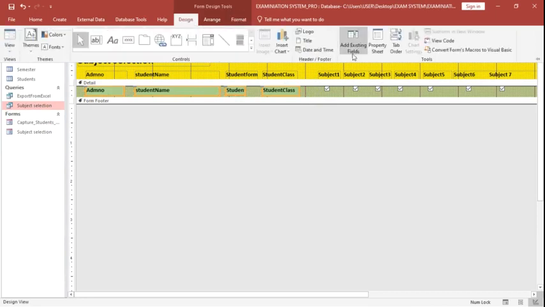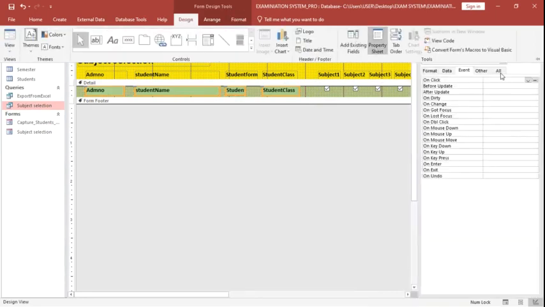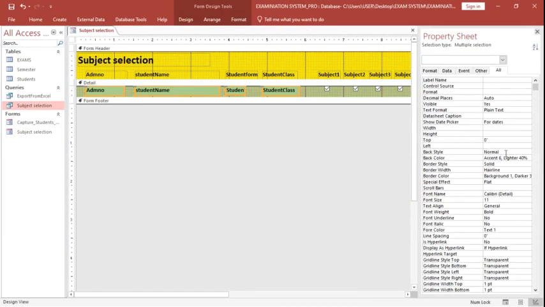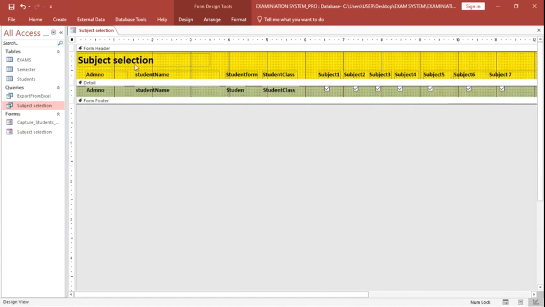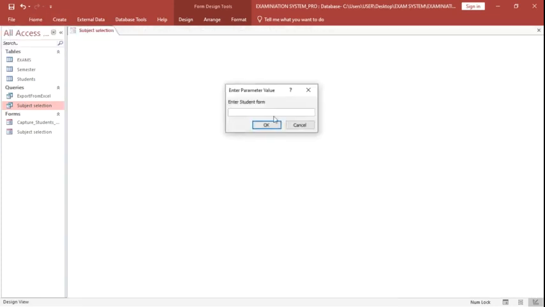Alternatively, just go to design, go to properties, then go to back style here and choose transparent. That way they will look exactly like the rest. So this is our subject selection module for form 4 Kenya.